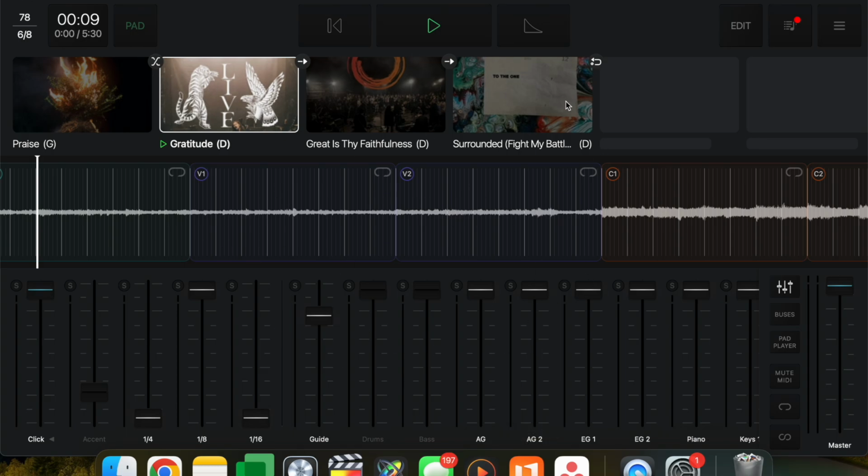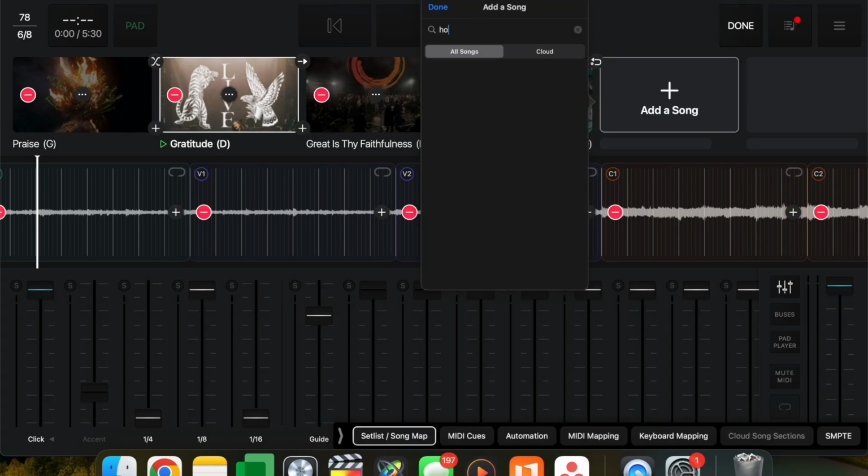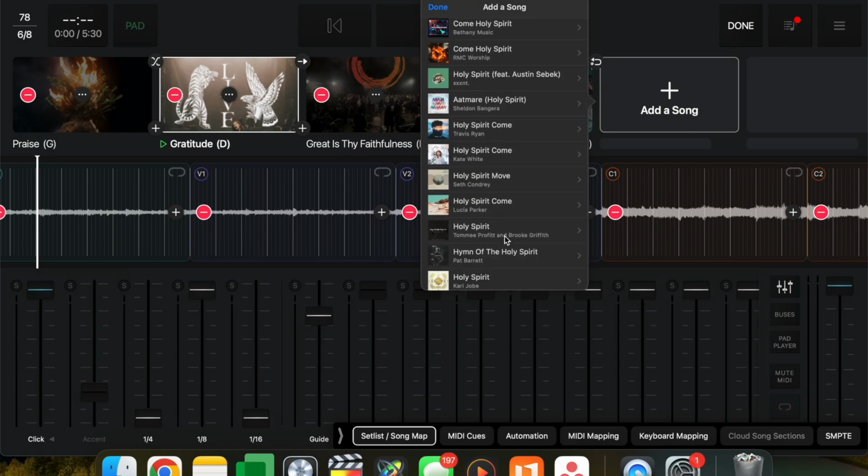Now, in the event that we're in sound check and we want to throw in a new song, let's say, Holy Spirit by Jesus Culture. To add a song, what you'll want to do is click Edit, click on Add a Song, and type in the song that we want to add. It helps if you can spell. Now, one quick little note is that most of these songs we don't own the tracks for.